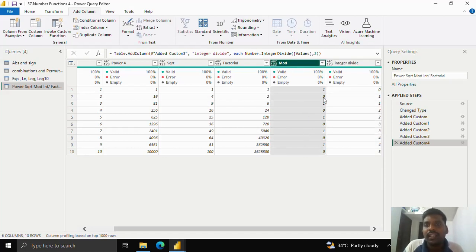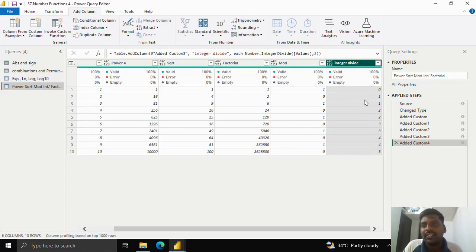Mod function gives us the remainder when it is divided by a particular number. Integer divide gives us the division part, where it is excluding the decimal values. These are a few number functions which could help you in doing the operations of numbers.